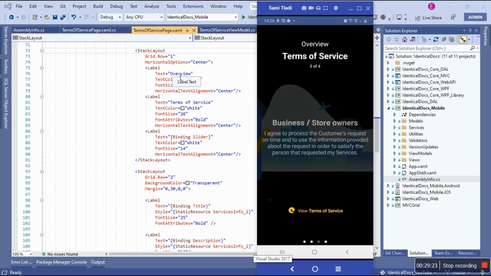So I have the text to be overview. I don't know why the color is this plain. It can't be white. It should use static resource. Color from static resources, from application resources. So I need to fix this to clean it. The font size is 22, so that's overview. It's at the center. And then label, again, terms of service, this is what you see here. It's wide, 28 font size, it's bold at the center.